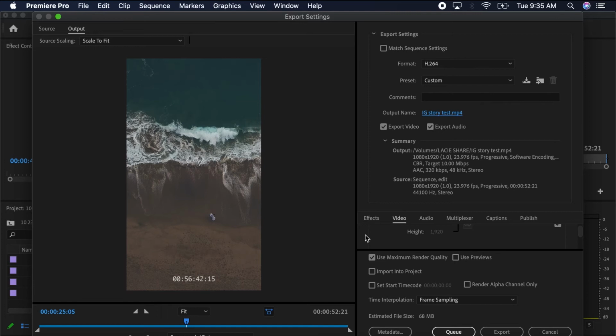And then you can scroll down here where it says effects, and then you want to make sure that video is highlighted. So you'll see your width and height, 1080 by 1920, which is IG story dimensions. Make sure render at maximum depth is checked off. All this should kind of just stay the same. And then we'll scroll down here, and this might say VBR 1 pass or VBR 2 pass. I always export at CBR just because I feel like it yields me the best results and has the footage looking sharper.